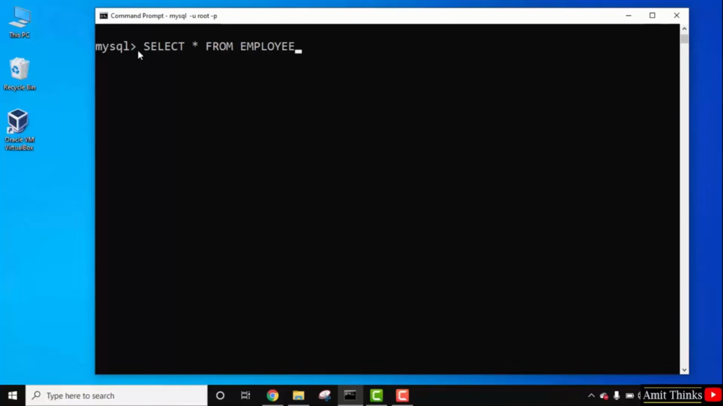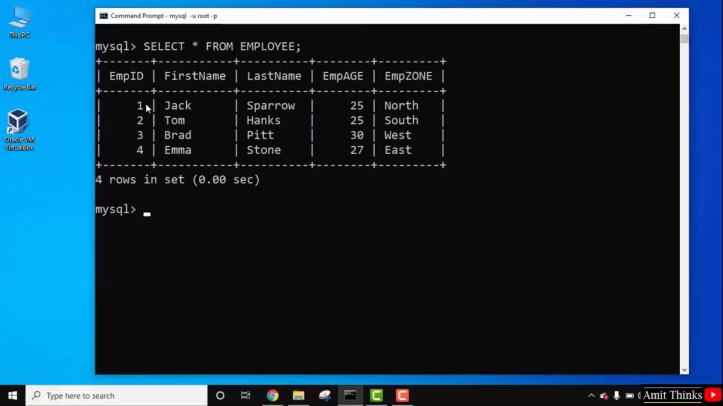Here you can see select star from the employee to get all the records from the employee table. Semicolon, on pressing enter, all the records will be visible. Now here we are having 5 columns with 4 row records.